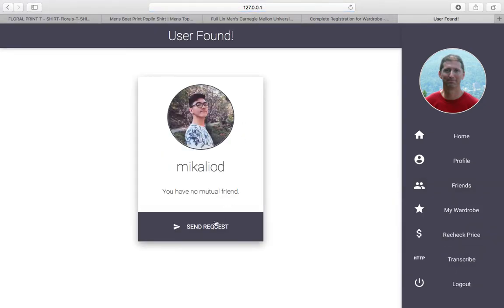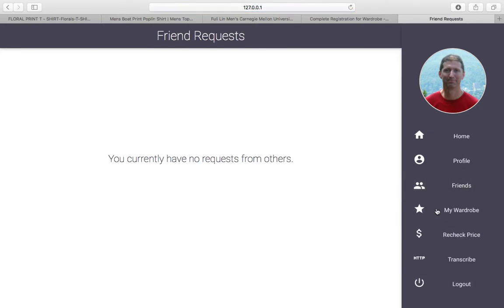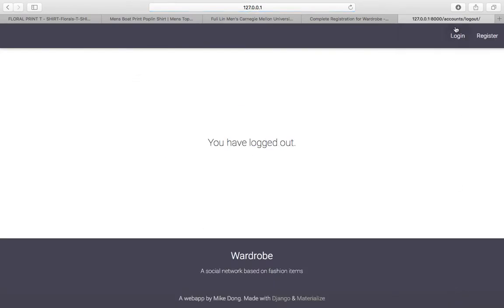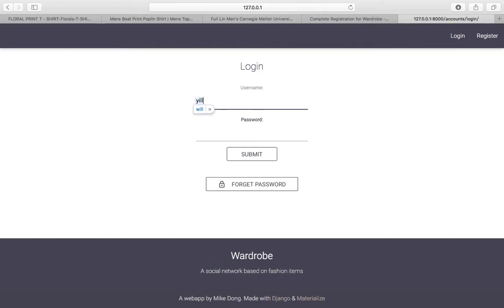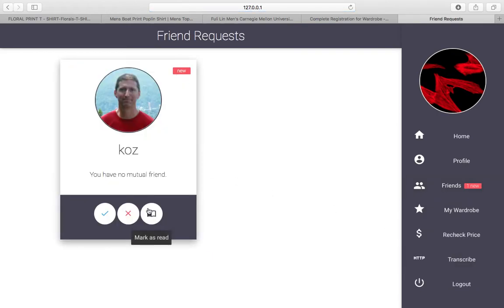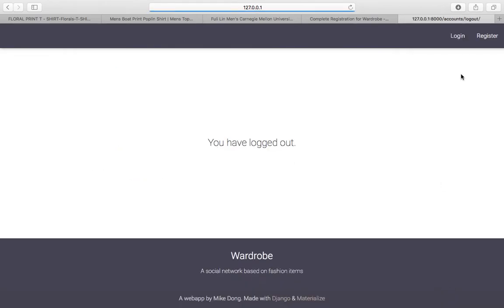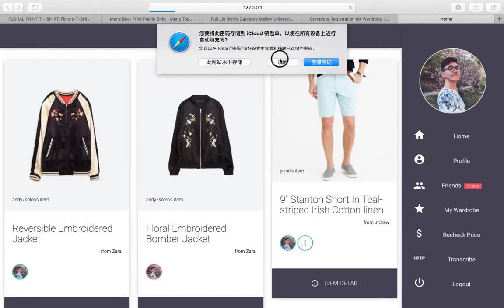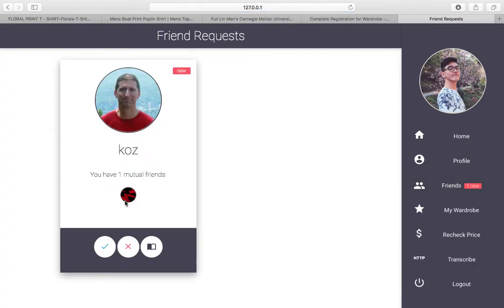By typing their username, I'm going to send a request to this user. And I'm going to send a request to this user as well. And now, let's actually log in as this user. Now we can see that in our friend nav bar here, there's this notification page. If you want to get rid of it, you can just mark the request as read. We can accept the request. And we're going to do the same thing as the other user, by accepting that request. If you have any mutual friends, they will show up here as well.